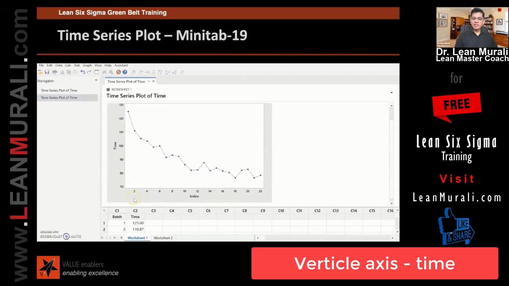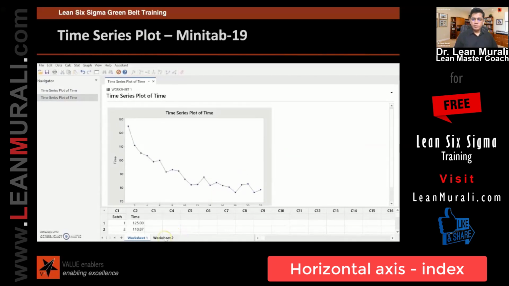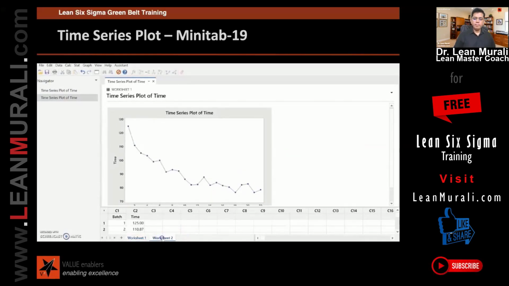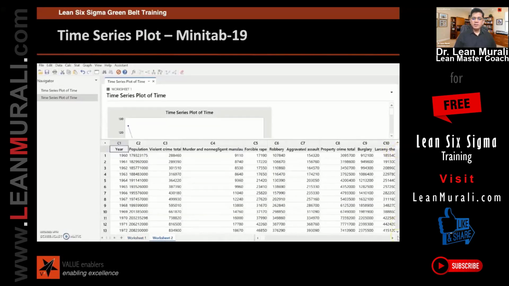So on the vertical axis is the time, and on the horizontal axis is the index. Suppose you want slightly more, there is a worksheet 2 where we have other data. Let's say that in a city, there is some crime happening, okay? Robbery, crime, the police will have this data.